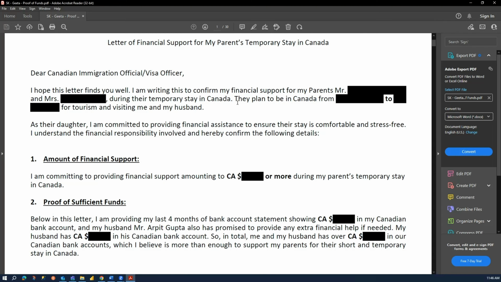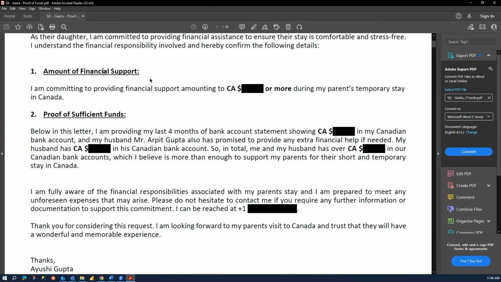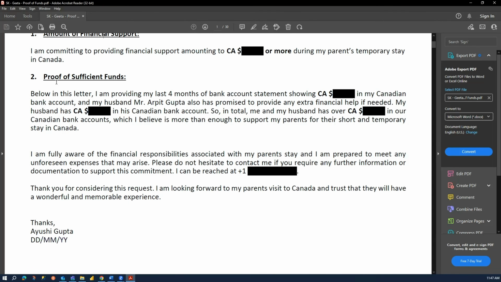During their temporary stay in Canada, they plan to be in Canada from this to this date for tourism and visiting me and my husband. As their daughter, I am committed to providing financial assistance to ensure their stay is comfortable and stress-free, and I understand the financial responsibilities involved and hereby confirm the following details. The amount of financial support. So I am committing to providing financial support amounting to this much Canadian dollar or more during my parents' temporary stay in Canada. And proof of sufficient funds, which is below in this letter.